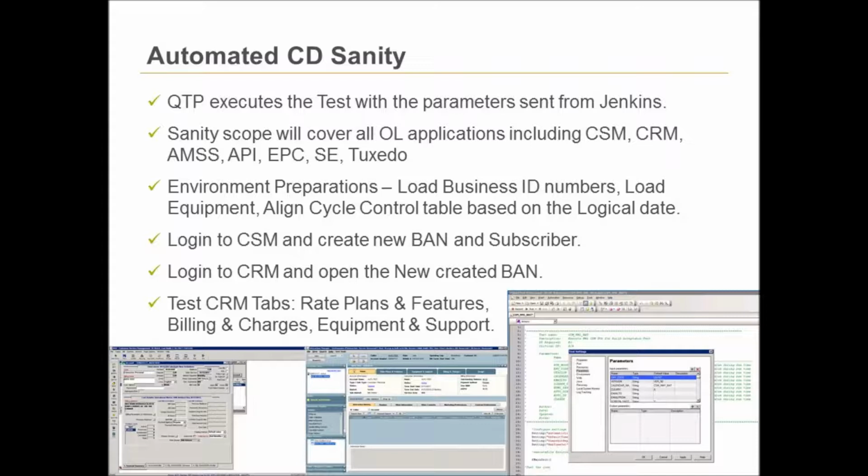The automated code drop sanity. QTP will execute the test set with the parameters sent by Jenkins. It will cover all online applications including CSM, CRM, calls to MSS API, EPC, Cell Engine, and Tuxedo. It will include all environment preparations. It will log into CSM and CRM, create a new BAN, activate a new subscriber, and check all the important tabs in CRM and CSM.